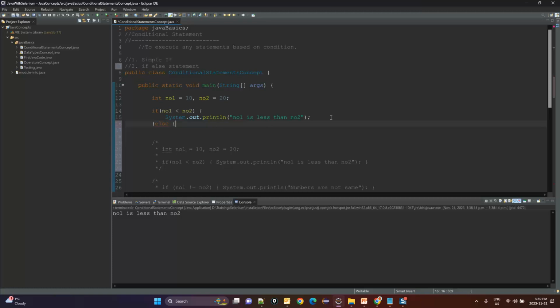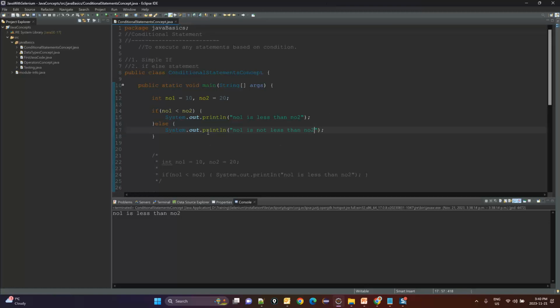Else, open the curly brackets, sysout, number 1 is not less than number 2. So if this number is less than this number, I want to say that number 1 is less than number 2. Else I want to say that number 1 is not less than number 2.